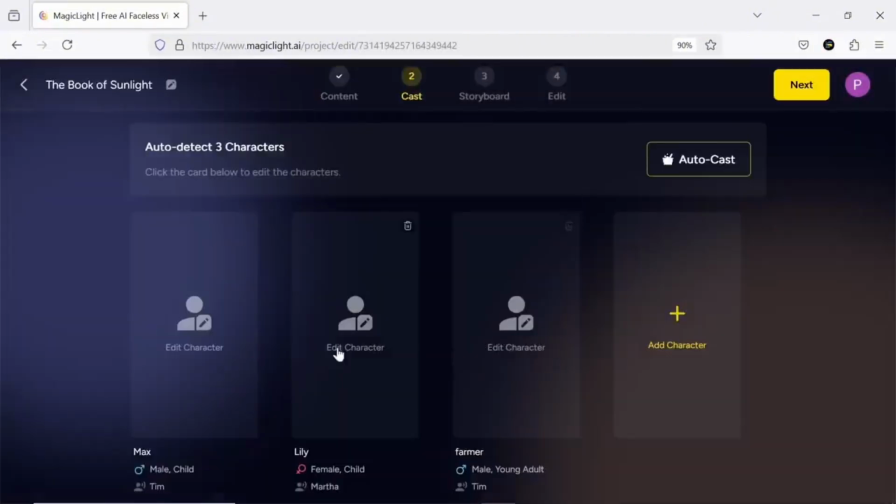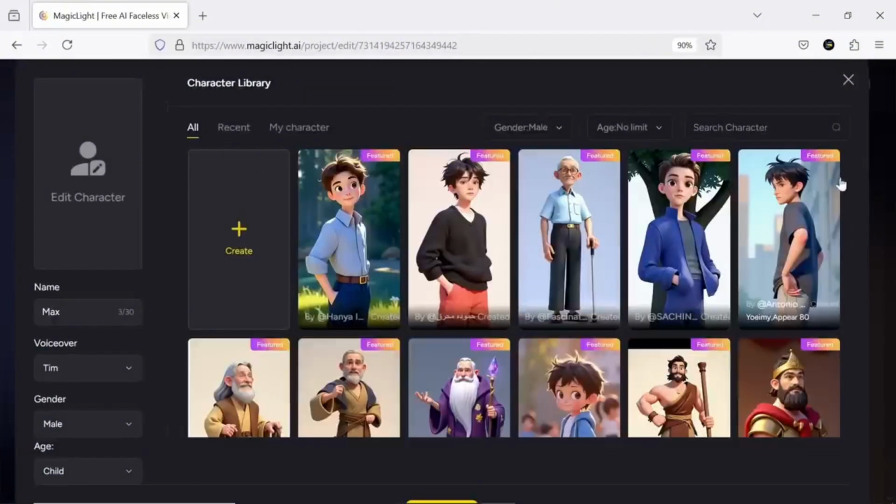The second step is character design. The AI identified 3 characters in the script, though the farmer isn't really necessary, but we'll keep him as a side character. You can use the autocast option to let MagicLight handle the whole thing, or do it manually.